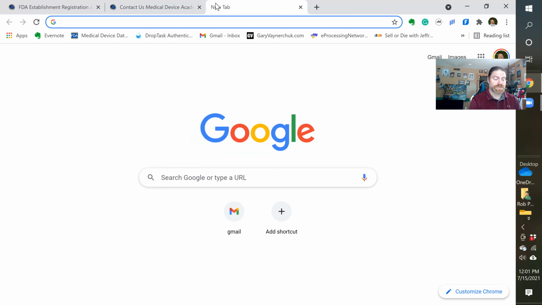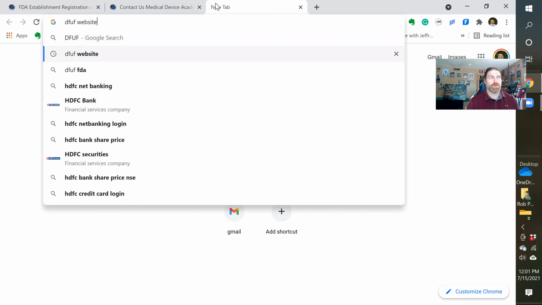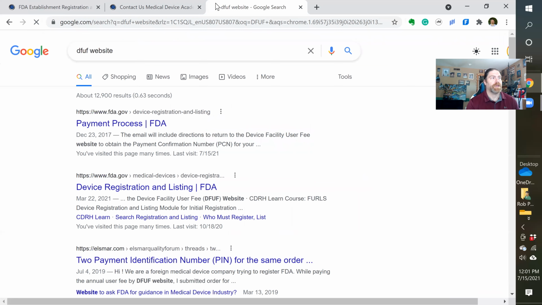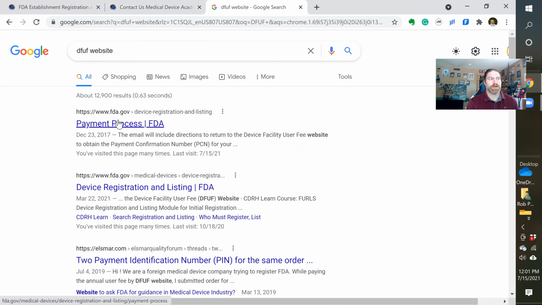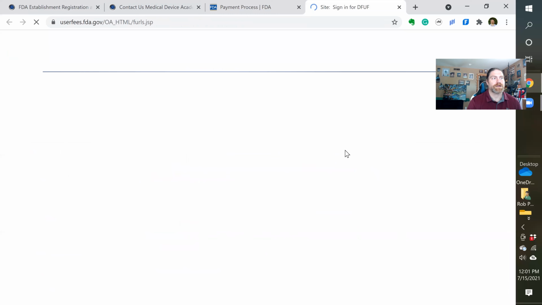So the first thing I'm going to look for is DFUF. So I'm going to type in DFUF website into a Google browser. And the first link is what I want here. I click on that. And this hyperlink at the top in the first paragraph in the first sentence says device facility user fee website. The acronym is DFUF. You know, FDA likes their acronyms. So we click on that.